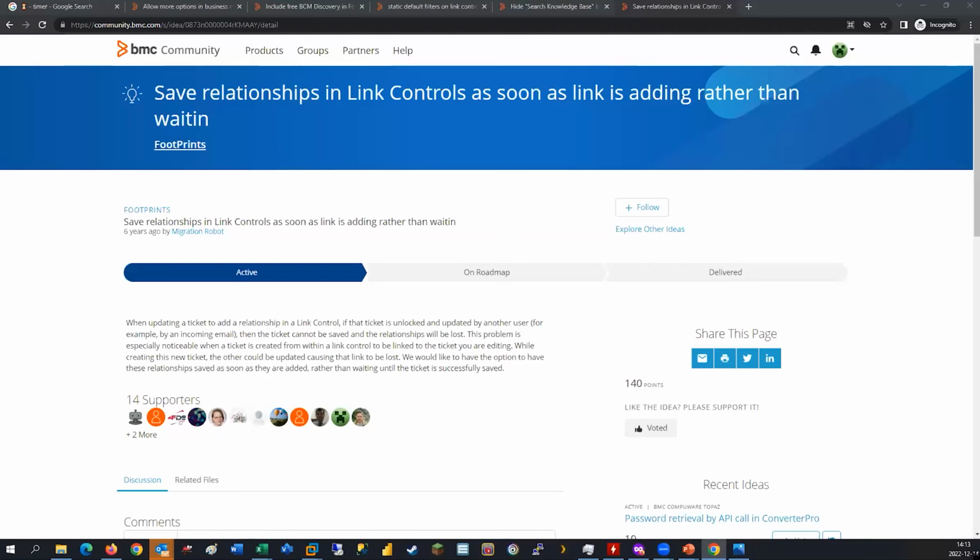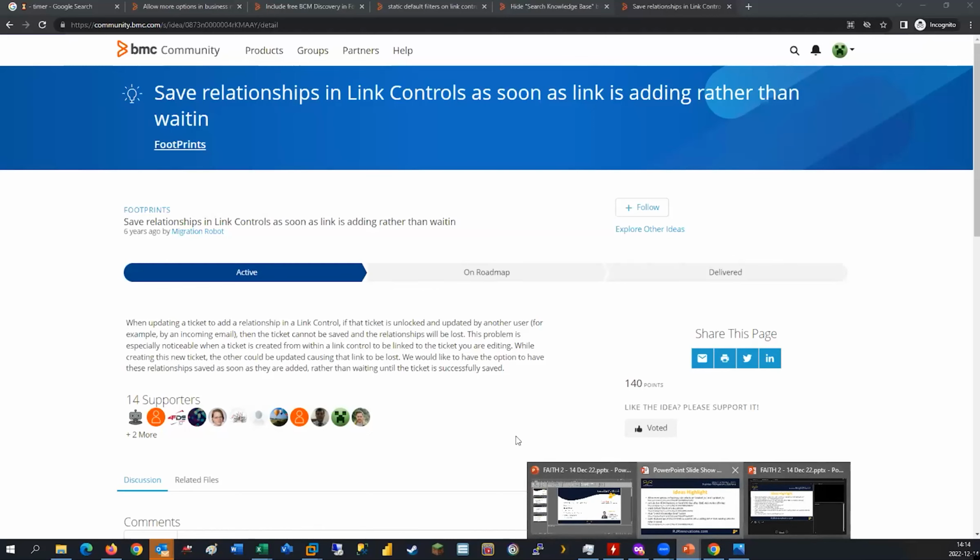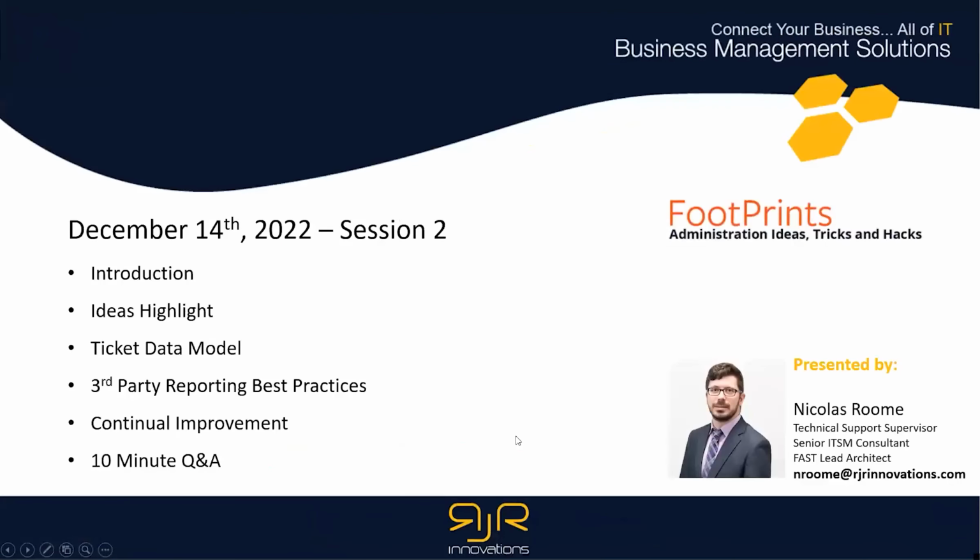All right, so I'm going to jump into my first item for today, and actually apologize. Let me go back to my slide here. I think I skimmed this through pretty quick. So we've done the ideas highlight. Now the items I want to talk about today: the ticket data model, third-party reporting best practices, continual improvement, and then I'm hoping to open up to a little bit of a Q&A at the end here.